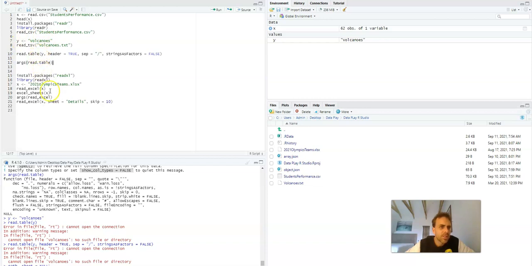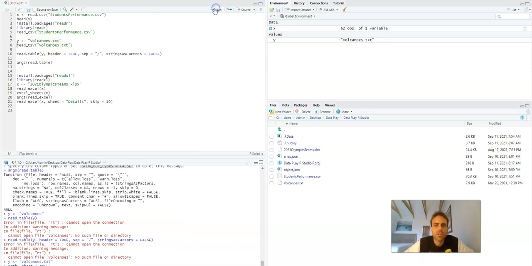Volcanoes, what is going on? Read.table. Volcanoes, am I getting this wrong again? The O is capital. Oh, I didn't have .txt. Okay, here we go. So let's go back.